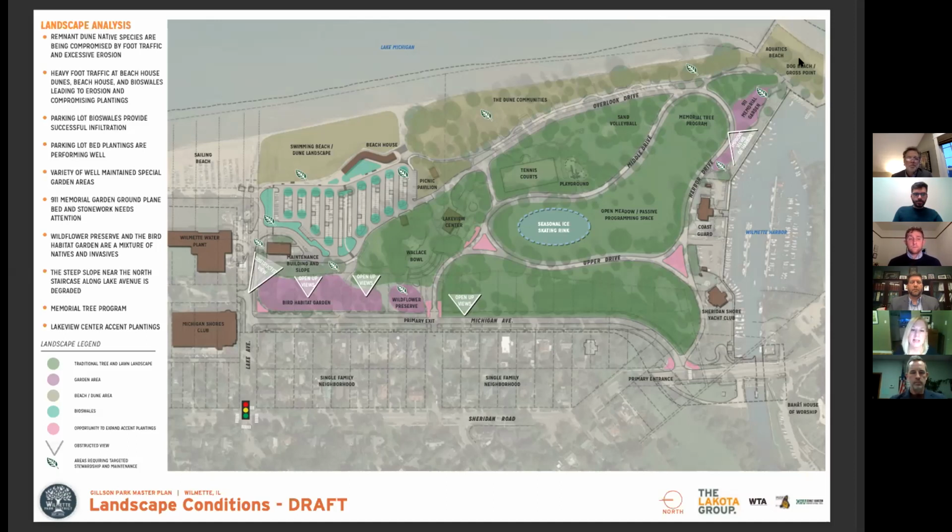And then there's the 9/11 Memorial Garden down by the dog beach and the mouth of the harbor, which is more of a shade garden. It also has some remnant stone elements in there that are kind of special to the park, and also, as noted with some of the engagement we've had, provides some needed habitat for birds.